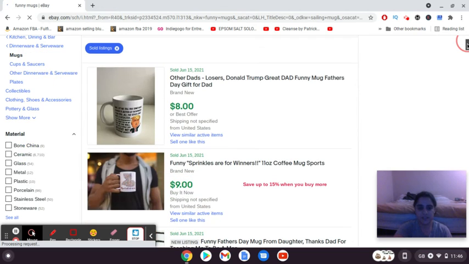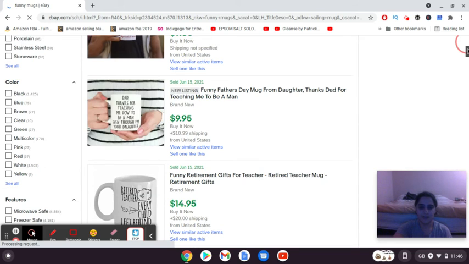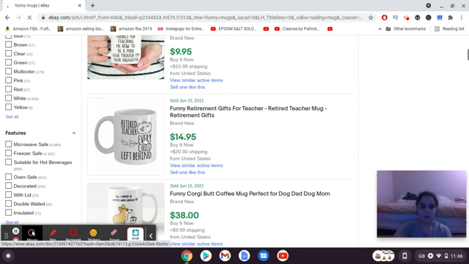As you can see, this is a Donald Trump one. "Retired teacher, every child left behind." So this is obviously for a retired teacher. That is the niche. That sold yesterday for 14.95, and the shipping is $20. So altogether they've charged, I'm bad at maths, nearly £35 for that mug. That's crazy, and that was just yesterday.